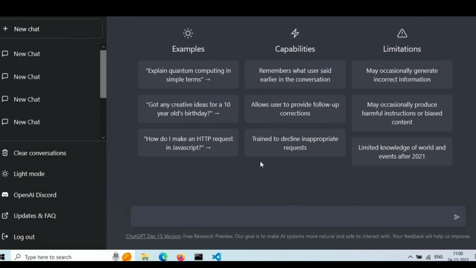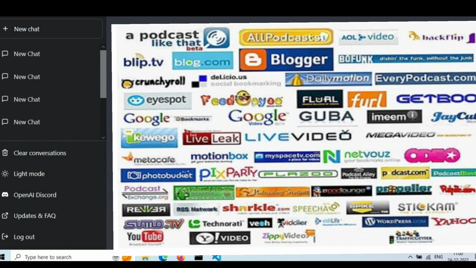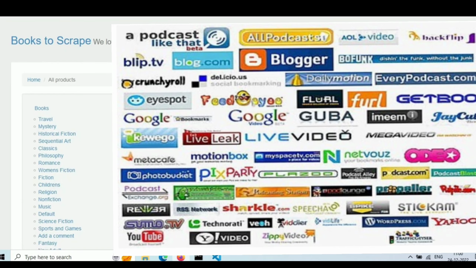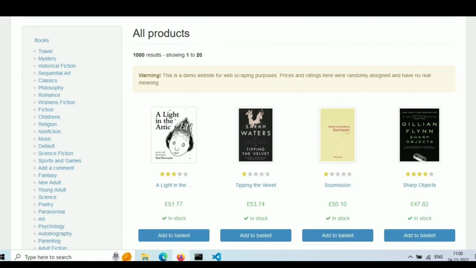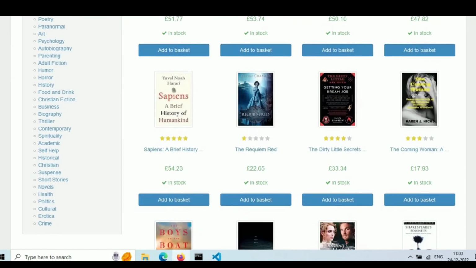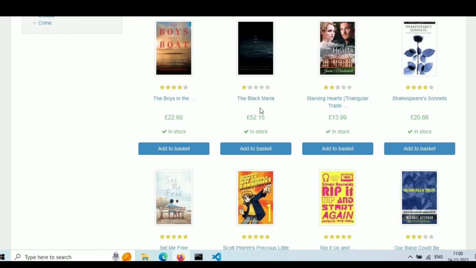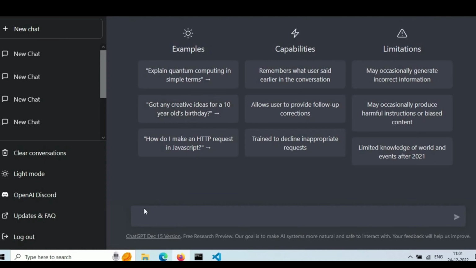So guys, let's try web scraping with ChatGPT first. My target websites are Amazon, Alibaba and other e-commerce websites. I am targeting this e-commerce website, and as it shows, it contains some books with a cover image of the book, title, rating and price, and a few more. I want to scrape all this data.